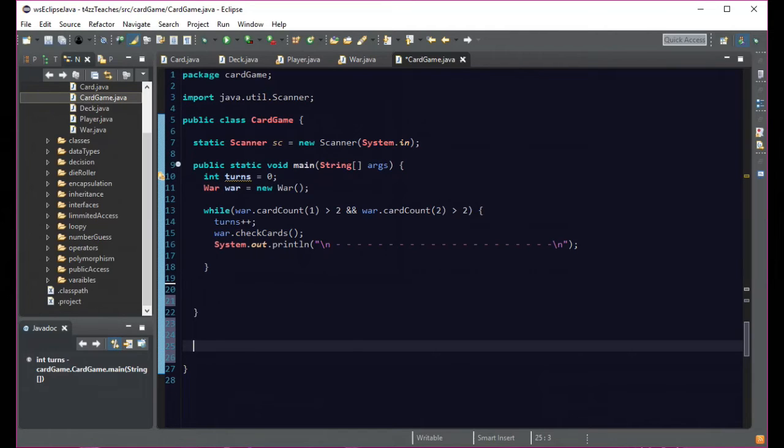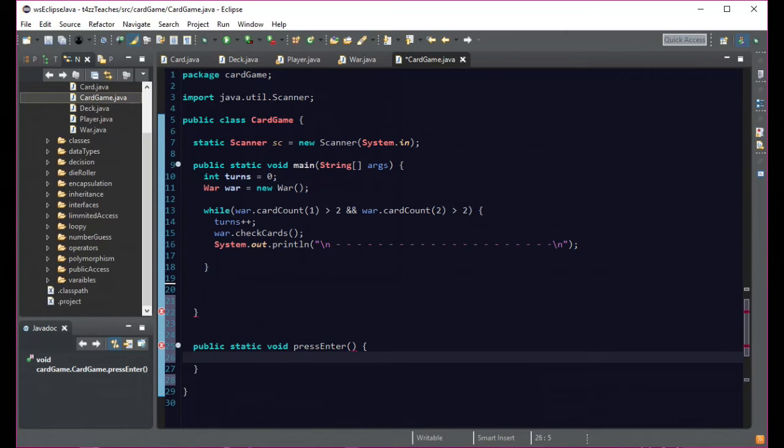So we're going to do private static void. Or wait, no, this is supposed to be public. What am I thinking? Or does it? I don't know. We'll make it public anyway, and we'll just call it pressEnter. And it's not going to pass anything, so there we go.